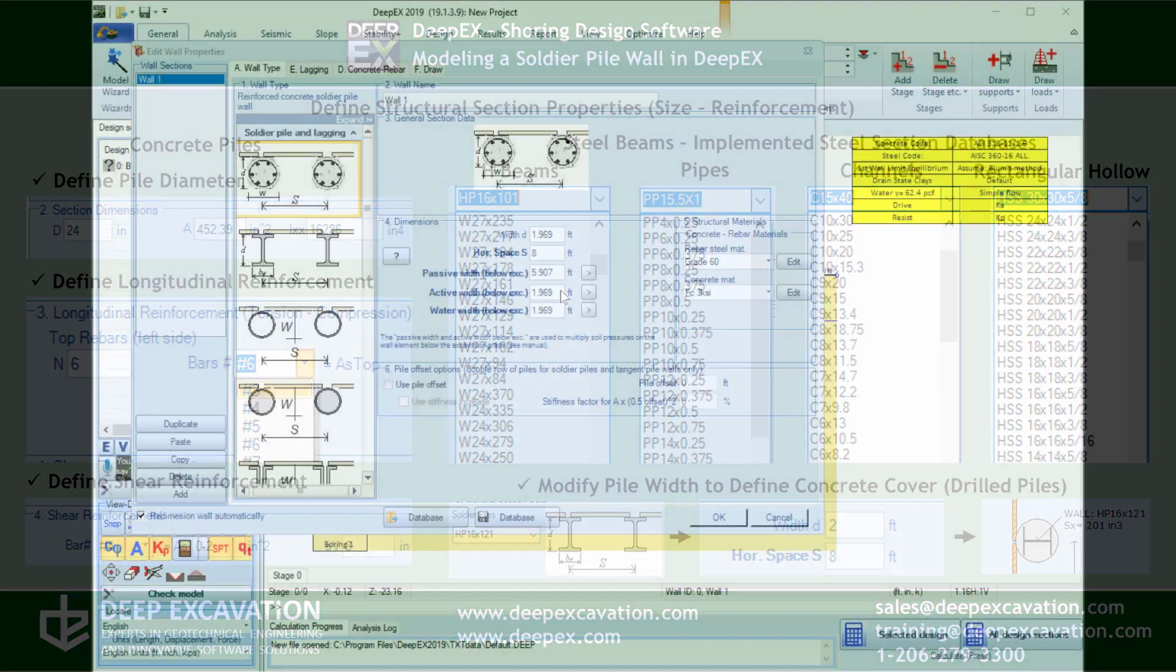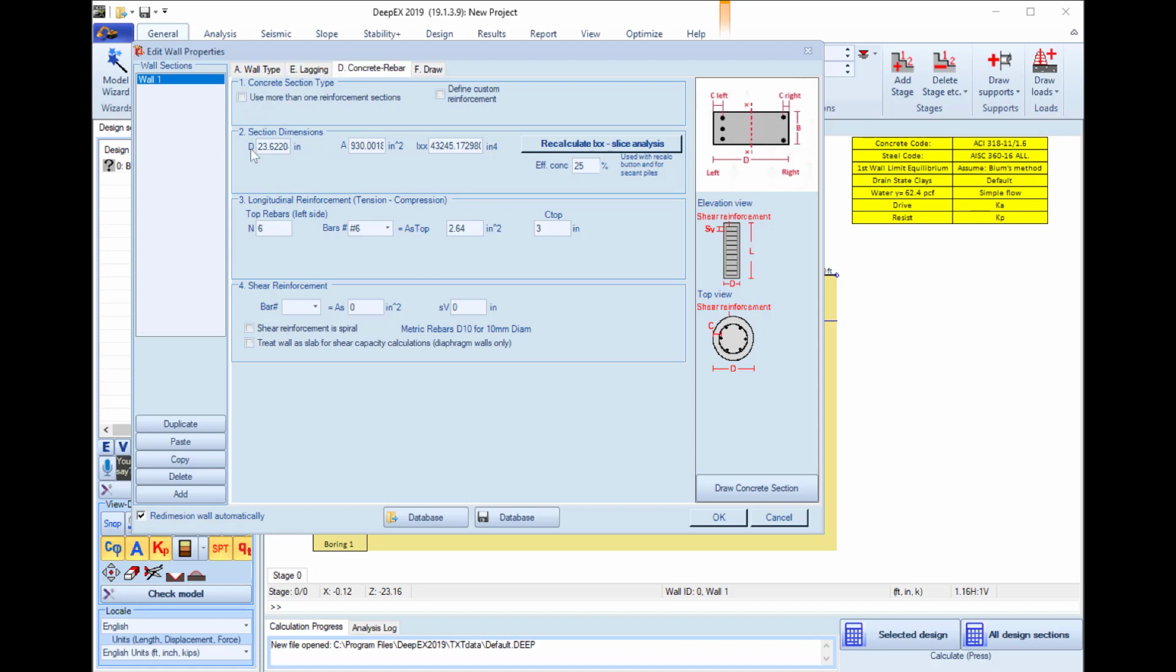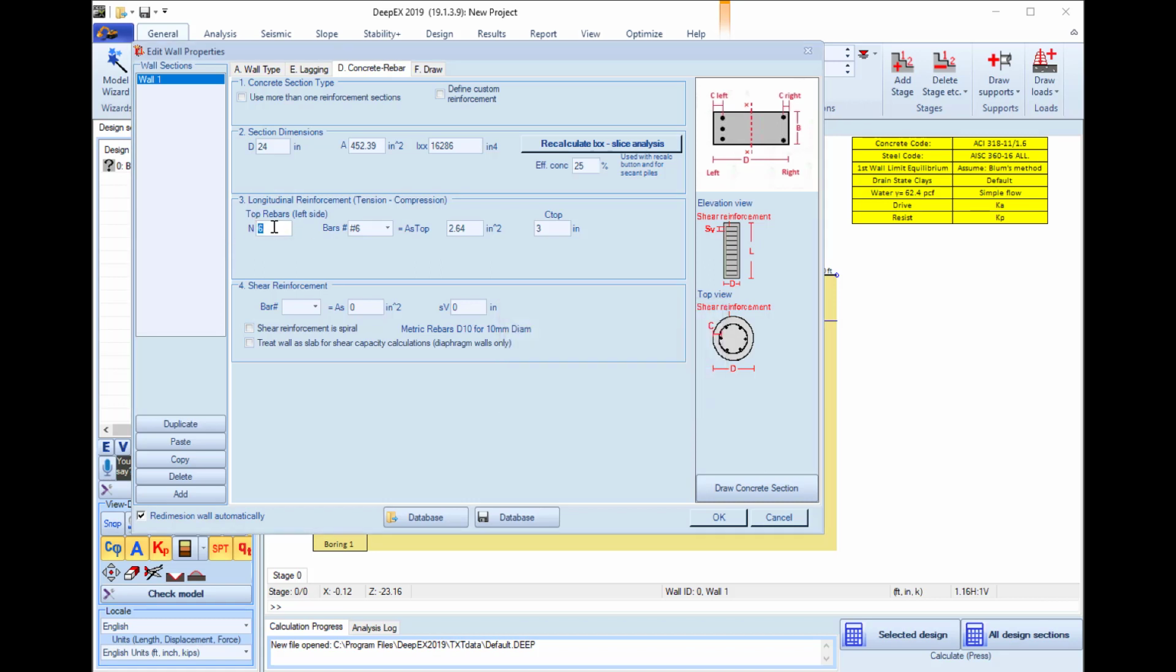and pipes. Inside the software, when we are using a concrete soldier pile and lagging wall, then we can go to the Reinforced Concrete tab, where we can define the diameter here, and down we can define the number and size of longitudinal reinforcement rebars, and below we can define the shear reinforcement size and the spacing.